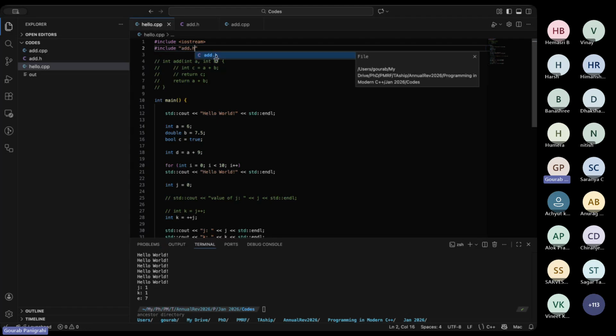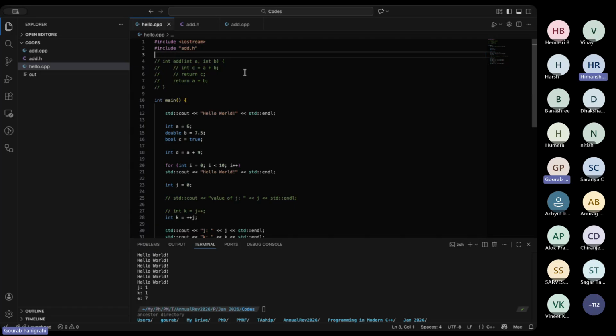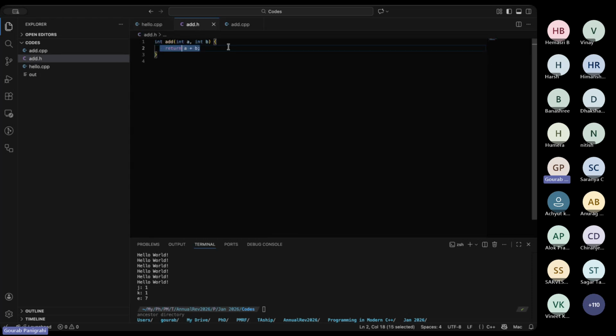So you see, it actually found it also. One more thing, add.h gets added because it's in the current directory, and to include it, I used double quotes. Now add.h itself has the body also, the declaration. So these are header files where the complete definition and declaration, both of them, are together.